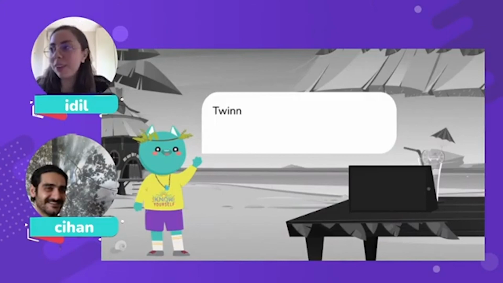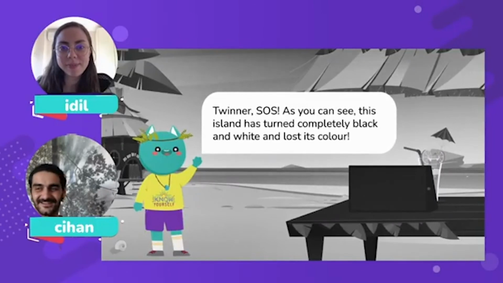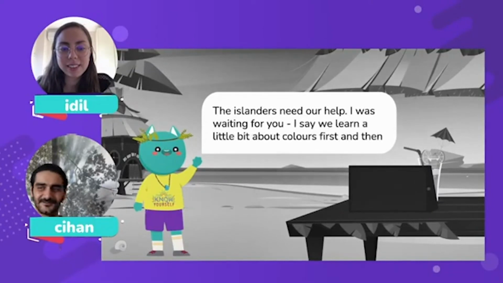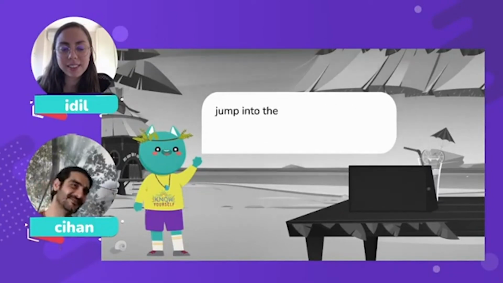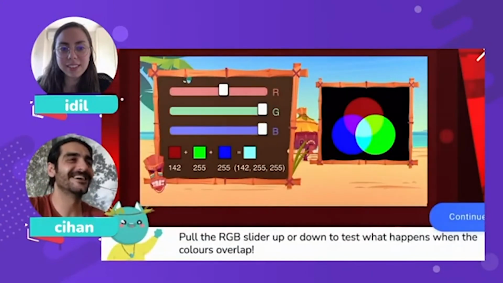Twinner, SOS! As you can see, this island has turned completely black and white and lost its color. The islanders need our help. I was waiting for you. I say we learn a little bit about colors first and then jump into the car the islanders gifted us and solve this once and for all. You ready?